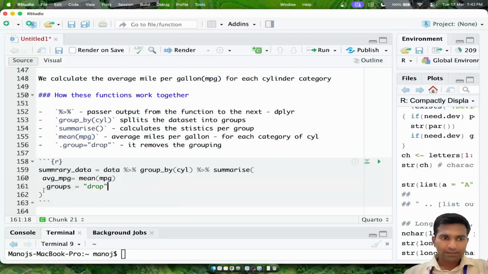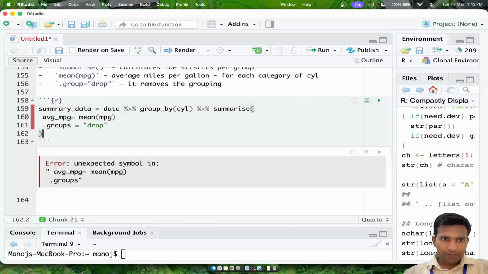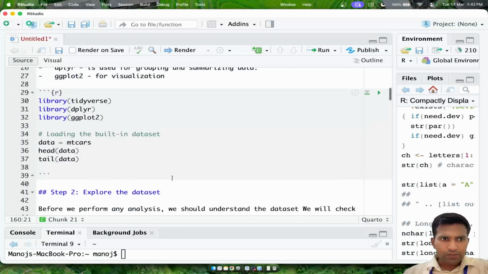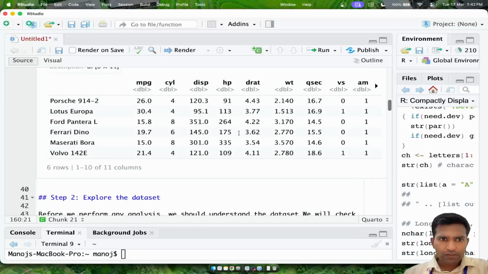Now let me see what the output will be. I'm not able to see the output because one comma is missing. That is an error. Again, let me check what is wrong here. There is an error: could not find the function, because we need to load this library first.